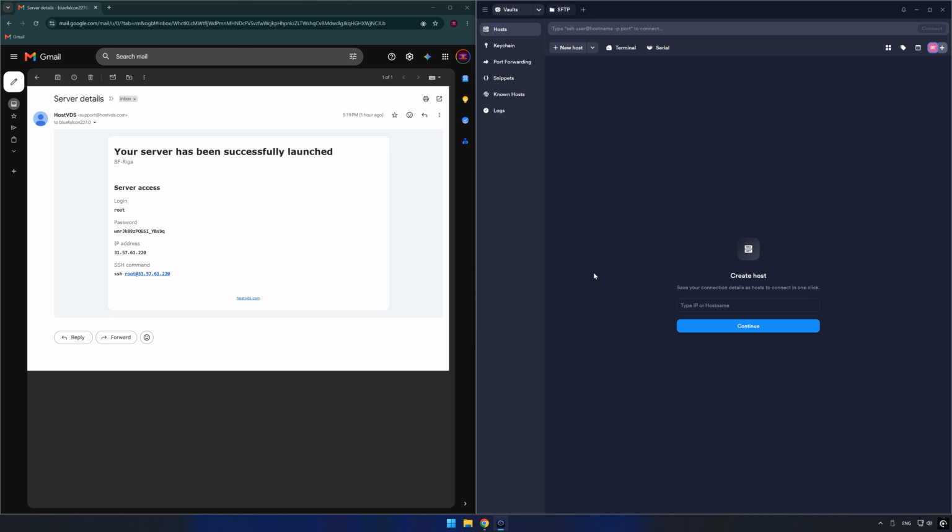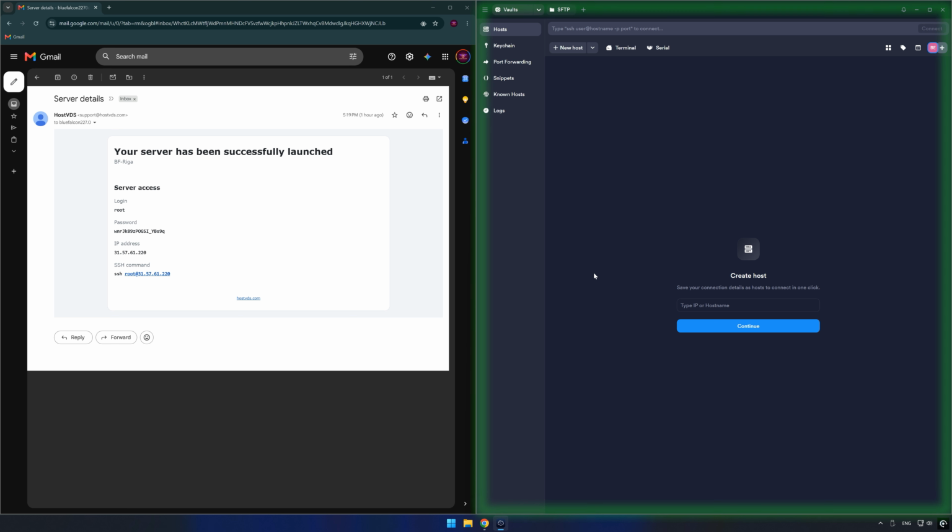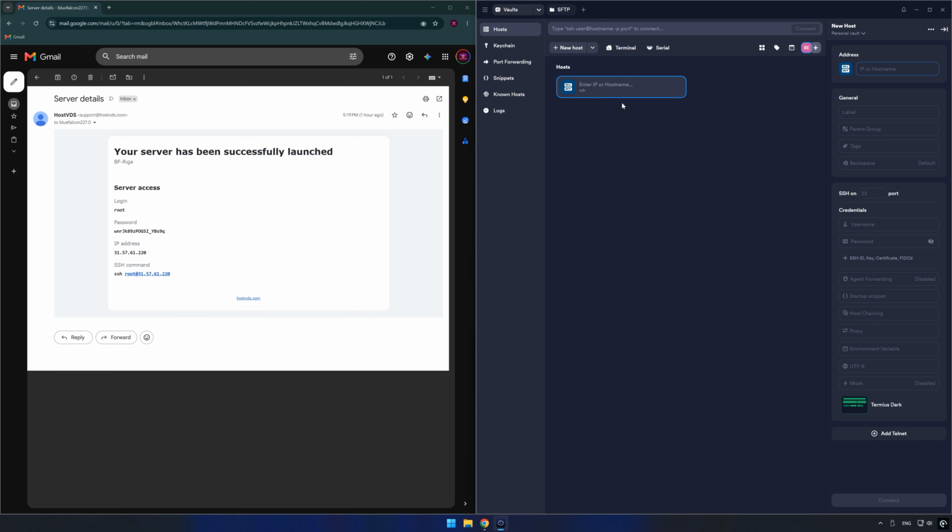Now let's add your VPS and connect to it. As you can see, I have two windows open side by side. On the left is my browser showing the server details I received from my provider. On the right is Termius. If you are new to servers and do not know how to buy one, check out my video titled How to Create a VPS Server. You can click the info card in the top right corner right now, or find the link in the description below. To add your server, click on the New Host button at the top left of the Termius window.